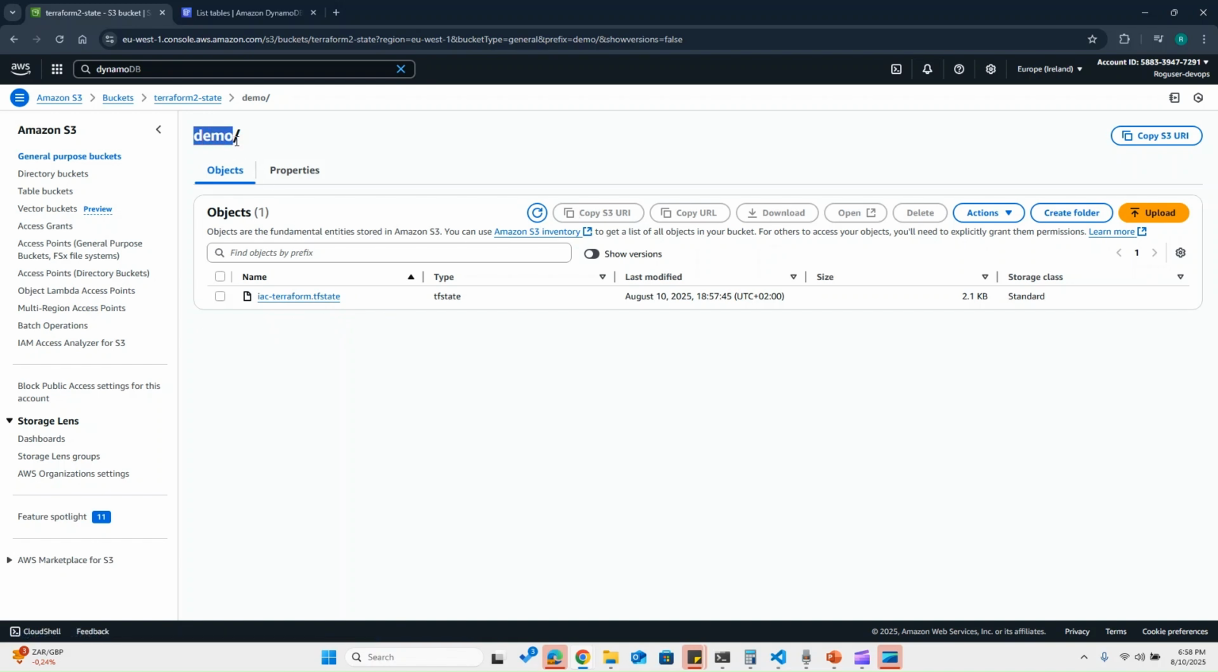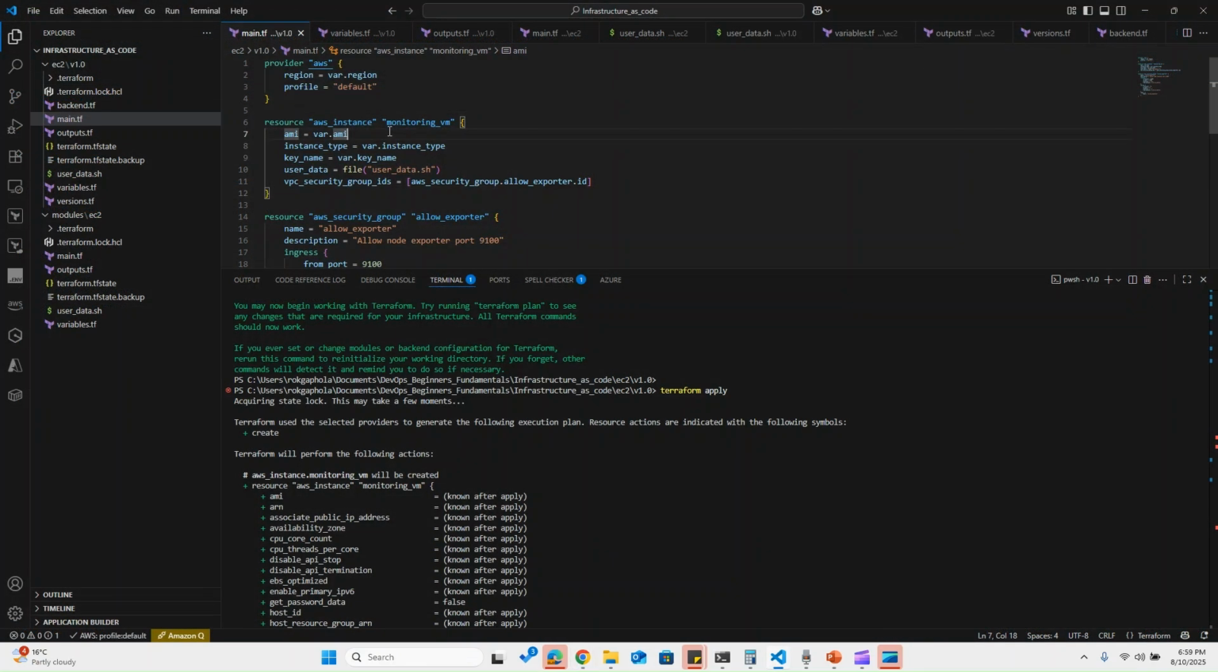And I'm using it for demo, but it could be dev, it could be your pre-prod, it could be your production. You can separate your state file into one bucket with different keys, and you will be able to migrate them to the remote. So let's just recap on the caveats that we have.